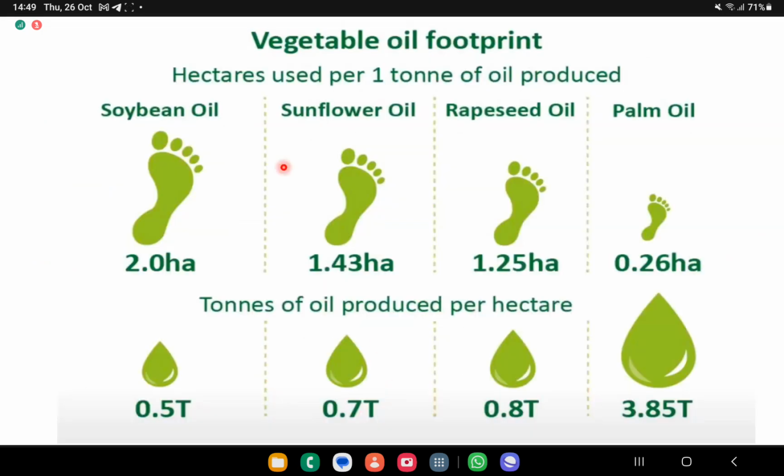And again, if you compare soybean oil, for producing 1 ton of soybean oil, you need 2 hectares of land, whereas you only need 0.26 hectares of land to produce 1 ton of palm oil. Or if you look at the tons of oil produced per hectare, 0.5 tons of soybean oil is produced per hectare, whereas 3.85 tons of palm oil is produced. And you can see all the other oils are far, far more inefficient than palm oil.